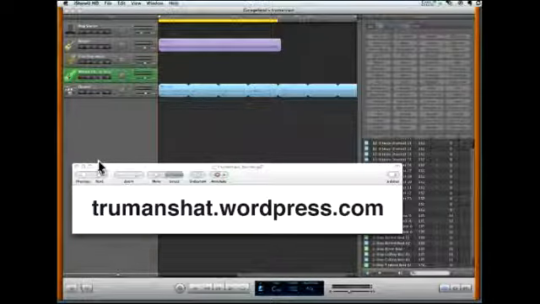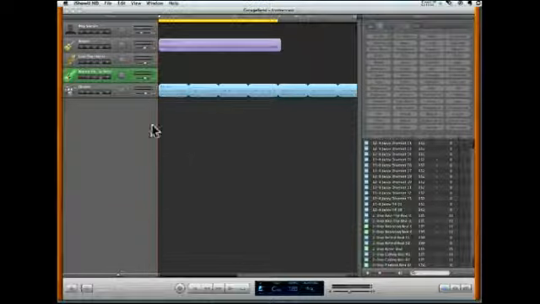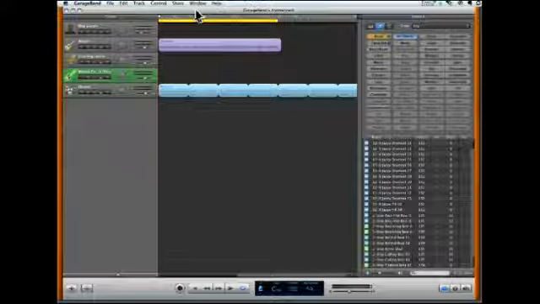Okay, we're going to take a quick look at software instruments in GarageBand this time. We're working still in the songwriter template that we opened up before. Over here on the right, I think the last time we were looking at some loops, so we've still got our loop browser open to the right.